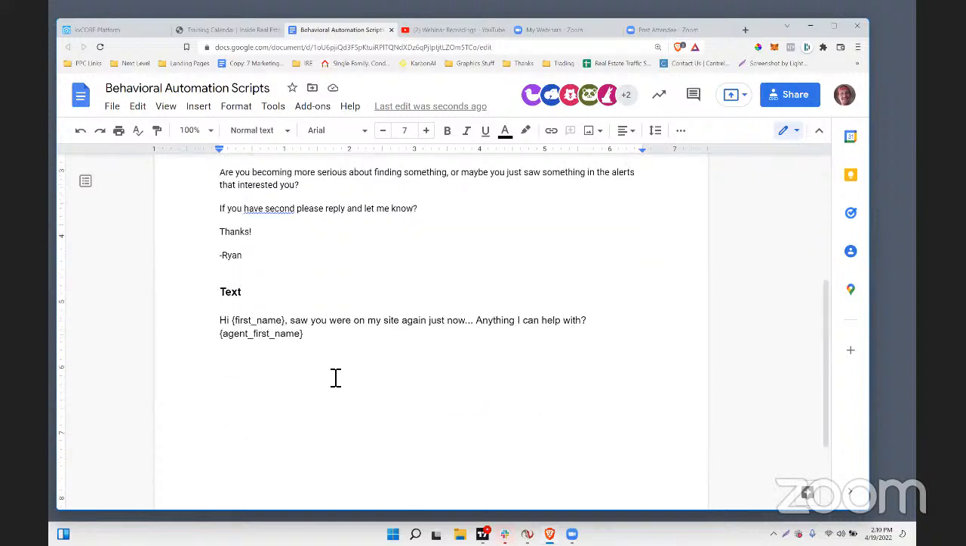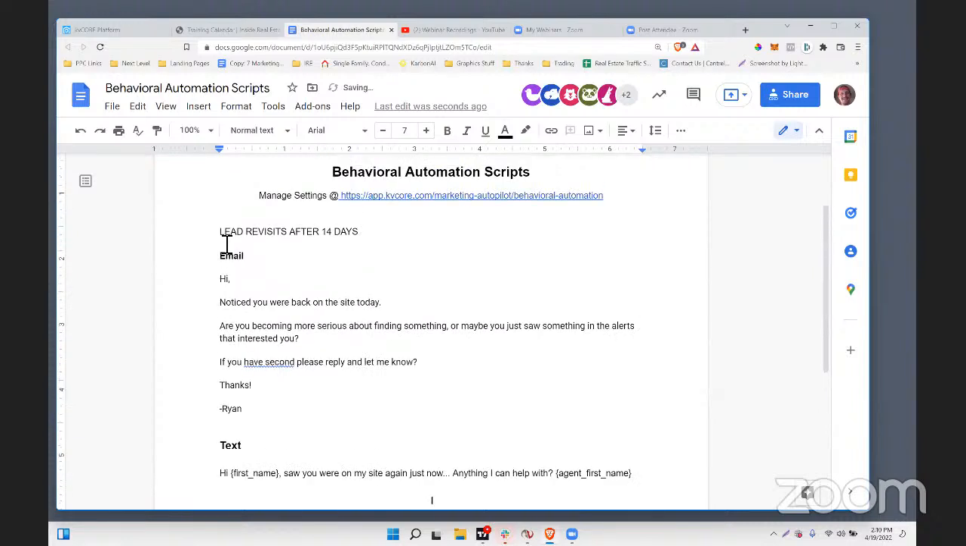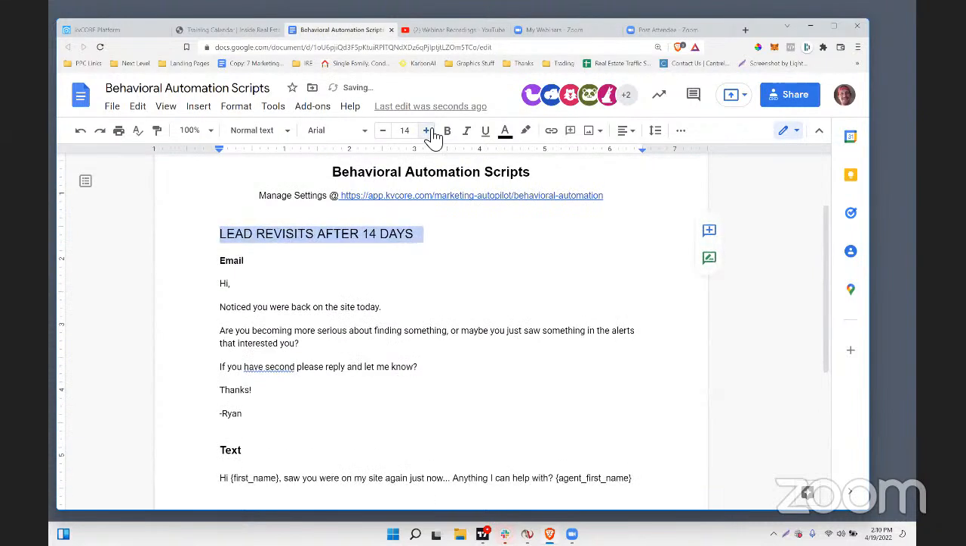I believe KV Core does, and the app does let you know that somebody was on, as these are happening. It lets you know that these actions were happening. So you should know that in real time, hey, somebody was revisited after 14 days, and you know that you're getting a handful of those, that you should see some kind of replies. So that's what I have for that. So lead revisits after 14 days, like so. Any suggestions or feedback?